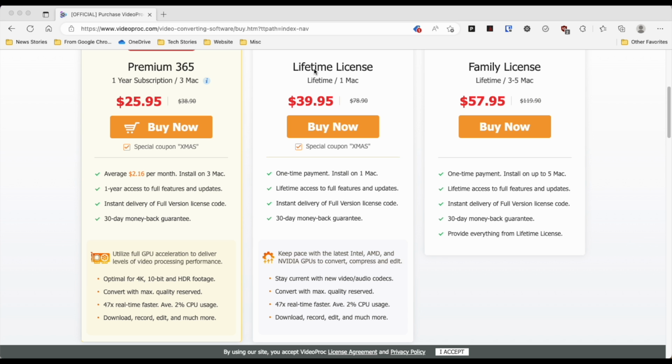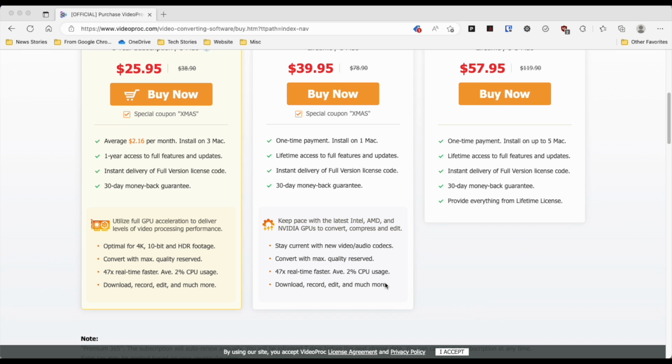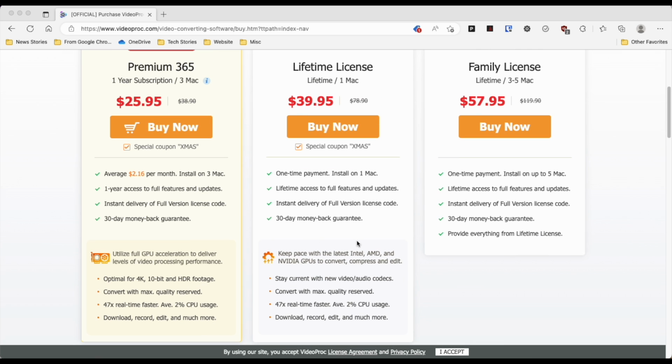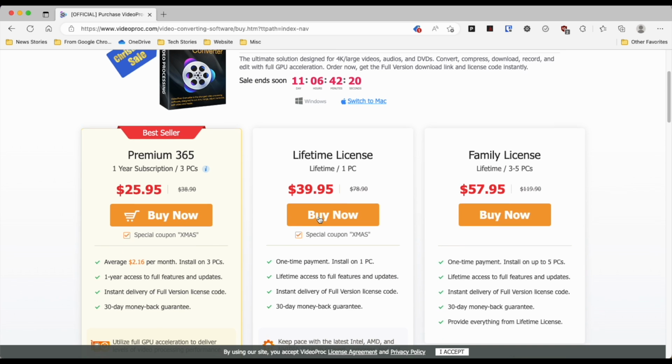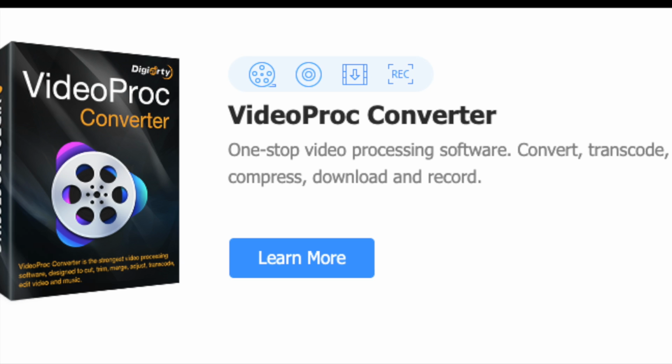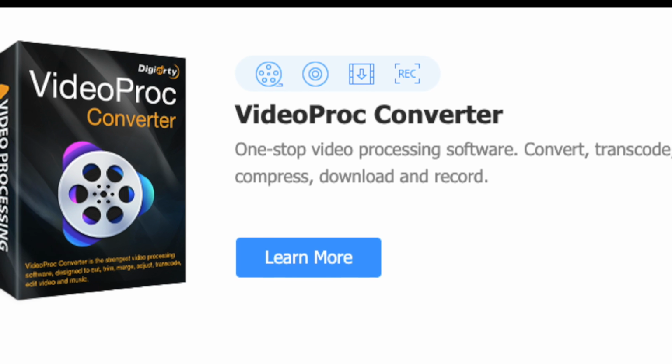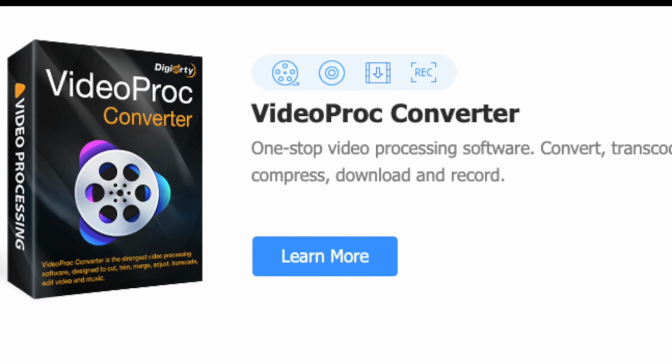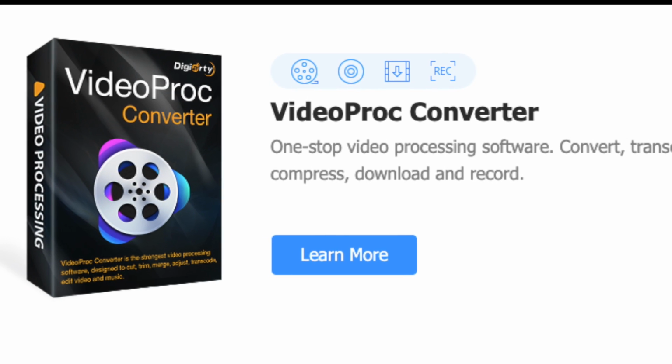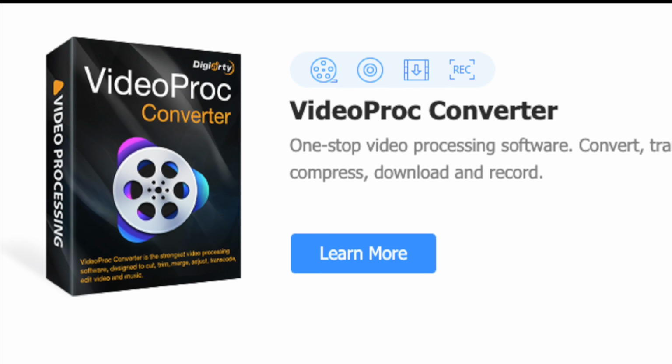So here's the current pricing for a license to VideoProc Converter. Right now they're having a holiday special and the lifetime license is $39.95. Now if you need more licenses for multiple computers, you could check out their premium 365 subscription or their family license. If you're looking for a video converter software that has a lot of capabilities and a simple user interface to use, then you might want to check out VideoProc Converter.